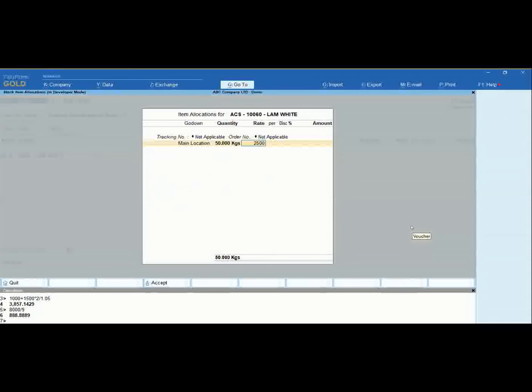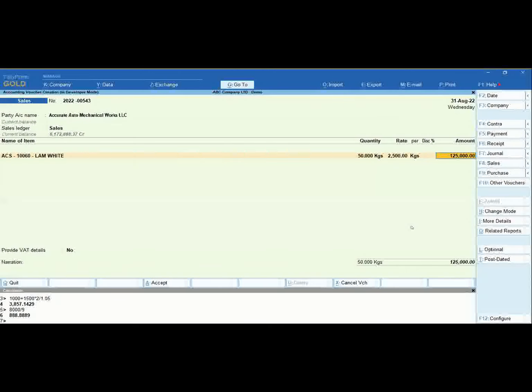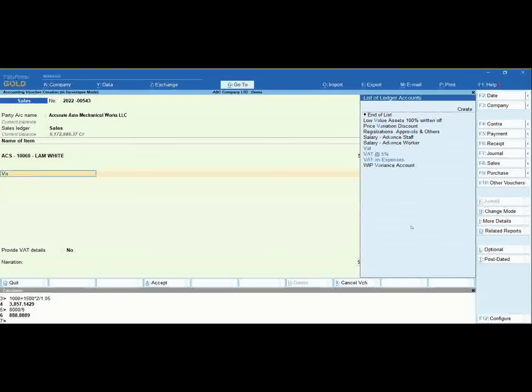Then you can press here. So in one entry itself, you are recording the raw material consumption as well as the finished goods. The production is already made, and now you are doing a sales invoice also to close this particular sales entry.